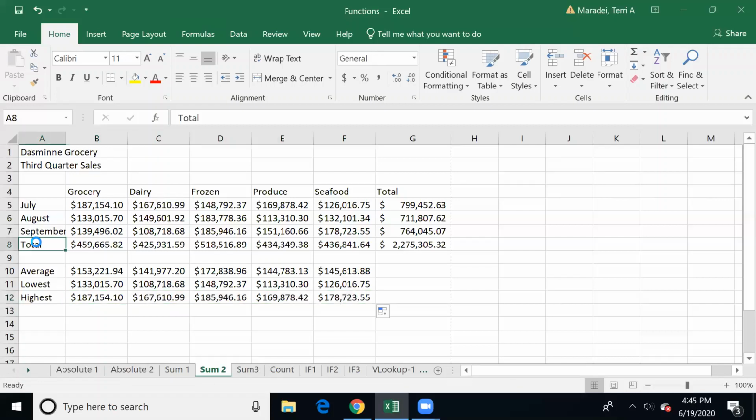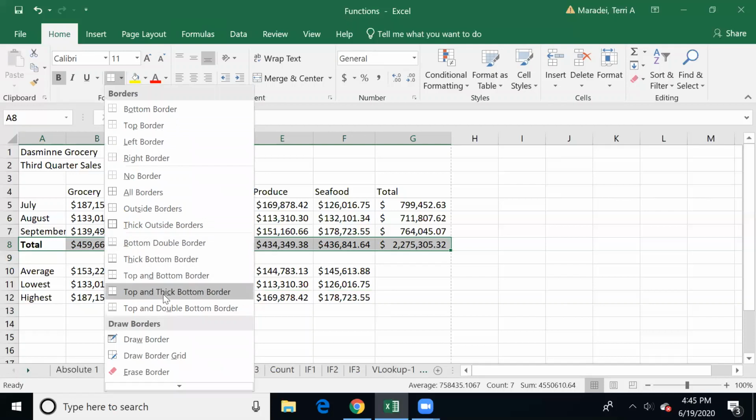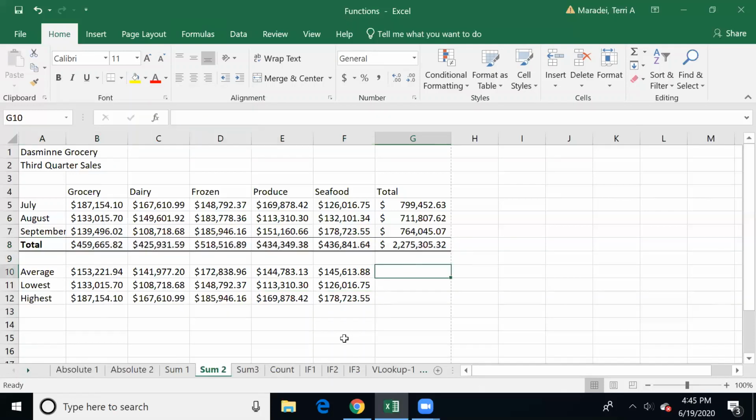I might want to bold this or make this stand out a little bit more. A really nice formatting is some lines, some borders here. In Excel, I like to use the top and double bottom. A lot of times that looks really nice. So functions are built-in formulas.